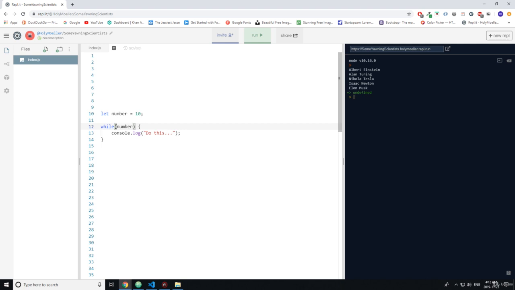So what happens is it checks if number is true, and it is, it logs. And then it does it again. It checks if number is true. So how this works is it coerces number into a Boolean, so it becomes either truthy or falsy, and if it's truthy, it runs this code. Then after it runs the code, it checks if this is truthy still. And if it is, it runs the code. And it just keeps going back and forth, running the code and checking, until this becomes falsy.